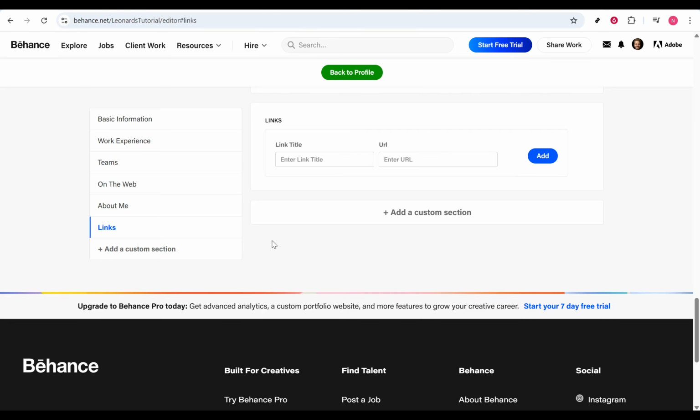When you're done, scan through everything for spelling, clarity, and consistency. Preview your profile, and if possible, check it on mobile to confirm it looks great everywhere. That's it. Your Behance profile is polished and ready to attract the right eyes.